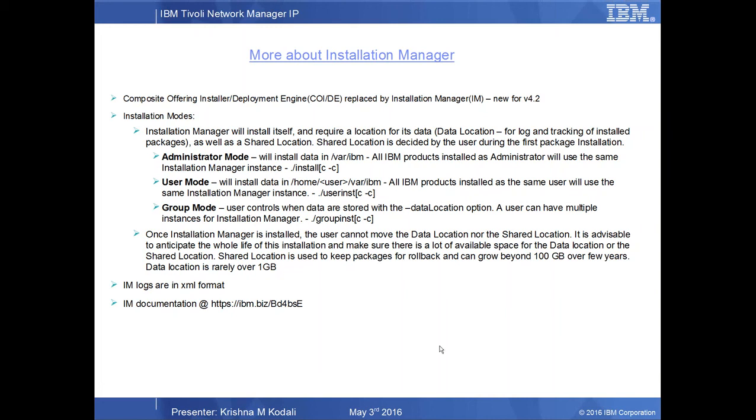The installation manager comes with a data location and a shared location. Once it is deployed, you cannot change these locations. So you first decide where you're going to lay down these 2 folders, the data and the shared. The shared location is actually used for the rollback options, so that can grow pretty big. So make sure you pick the right partition or disk to lay it down, based on whichever products you may have.